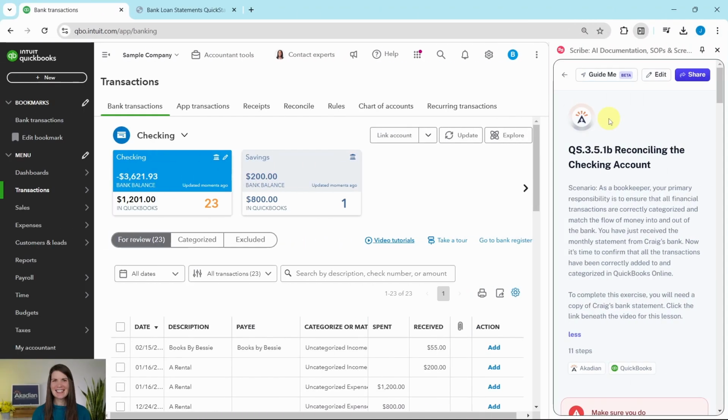All right, let's get reconciling. Now, this exercise is being pulled from our QBO Quick Start course, which, if you would like more information about that course after we go through the exercise, be sure to click on the link in the description. But let's dive in and read through today's scenario.